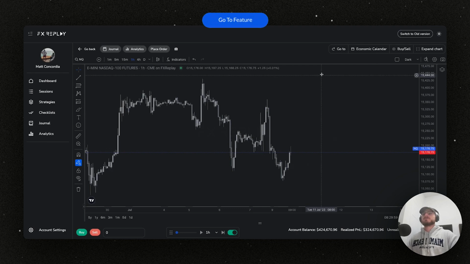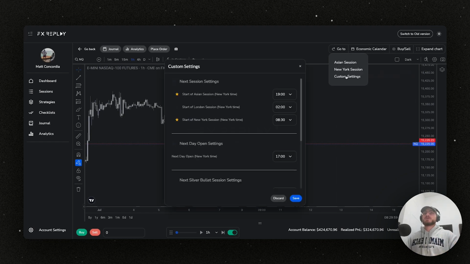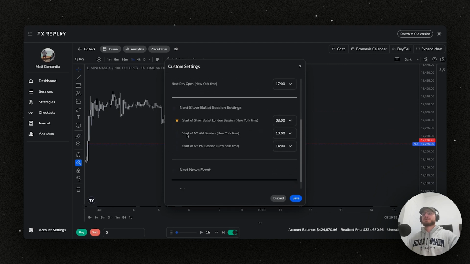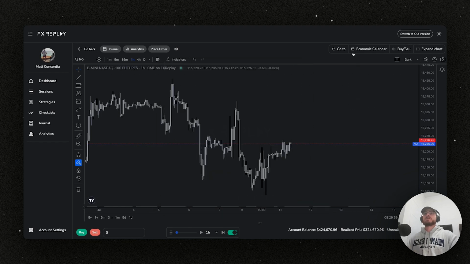If I want to skip to a specific session, I can go to skip to New York session, and there we go. Every day, I'm able to skip to my specific session and be that much more efficient with my testing. So if I want to go into it, I can go into custom settings and say I want to skip into the next silver bullet according to ICT times, the next news event, the next price. All I have to do is just highlight them like so, and they will pop up in my feed. So if I go down here, you'll be able to see them now in here. Okay, so that is the go-to feature. Really, really amazing.